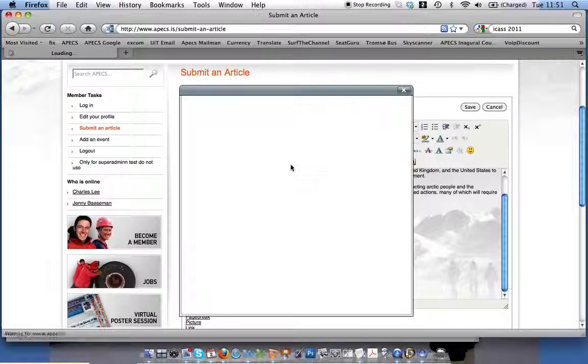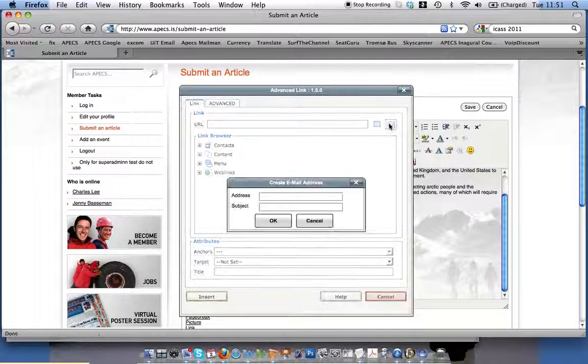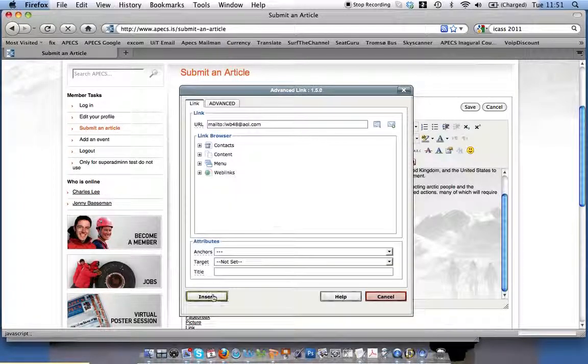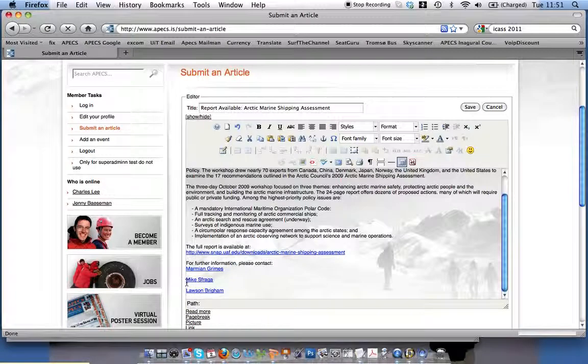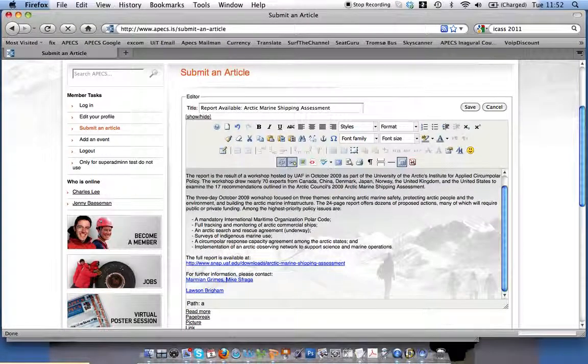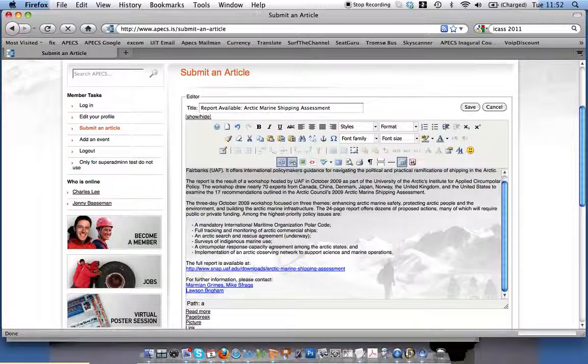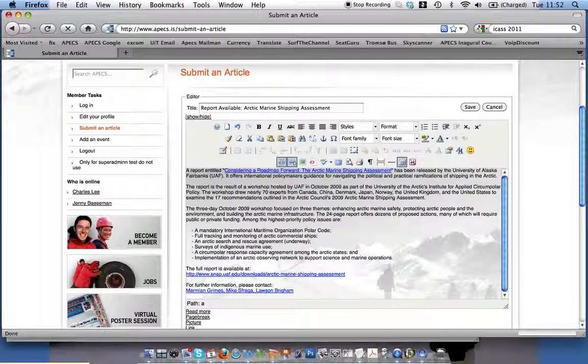Click the insert link button, click the envelope, and paste the address. Done, done. Now just to shorten this up a little bit, because sometimes these articles can get long, I'm going to move them all to one line. But as you can see, this might get a little bit confusing because there's a couple different links.